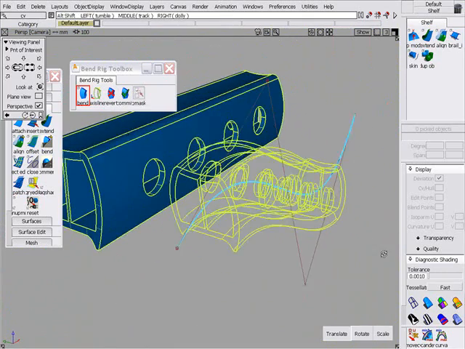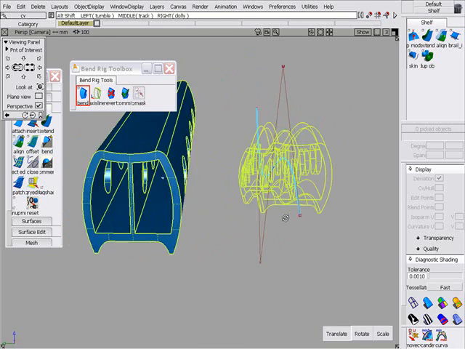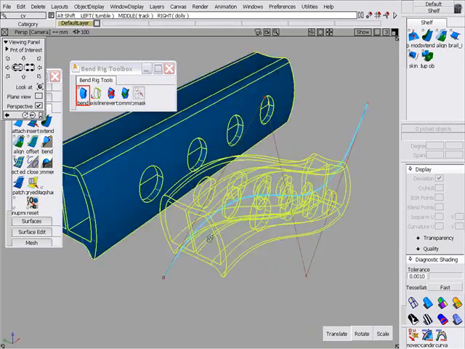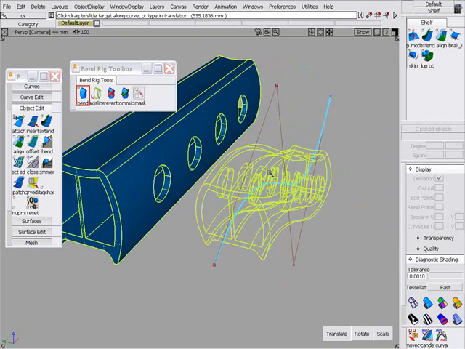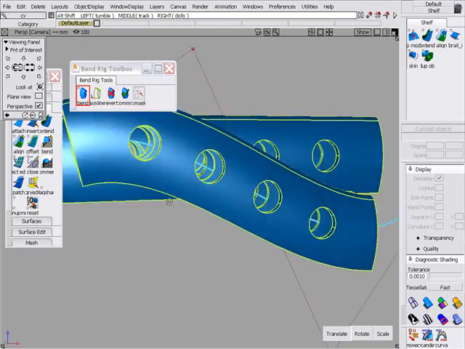And at any time, if you decide you're done, you can click the commit button, and then that will be applied to that model in its current state, and then it will lose its construction history and you won't be able to edit that anymore. If you want to go back to where you were, you can just hit the revert button in the toolbox, and you'll go back to square one. So that is the bend rig.